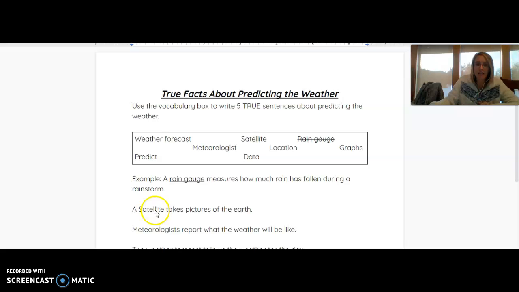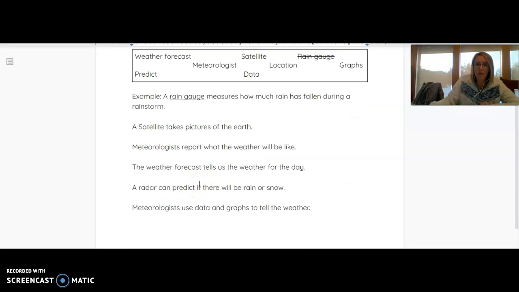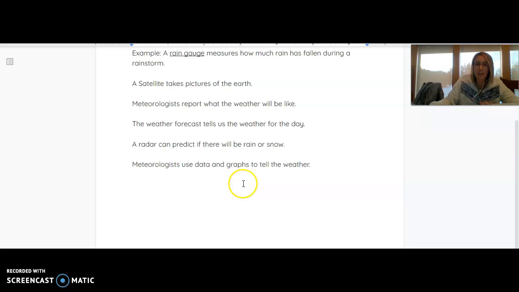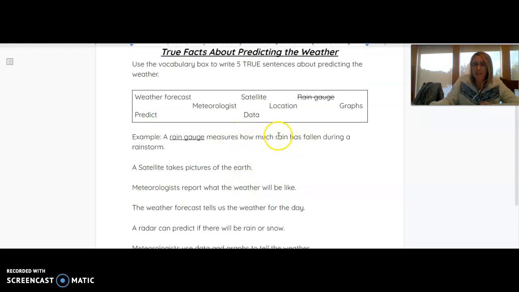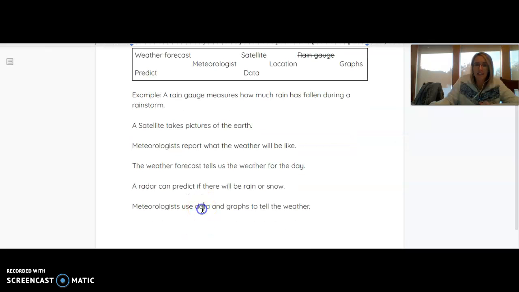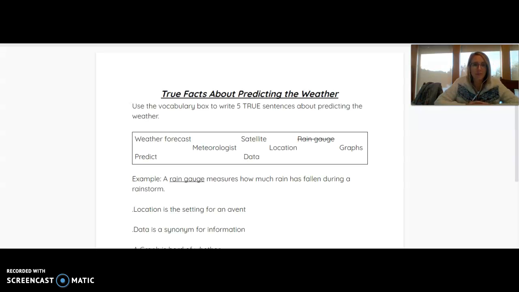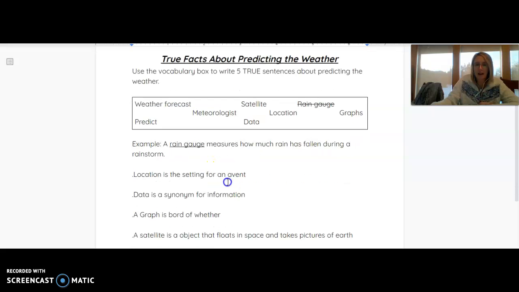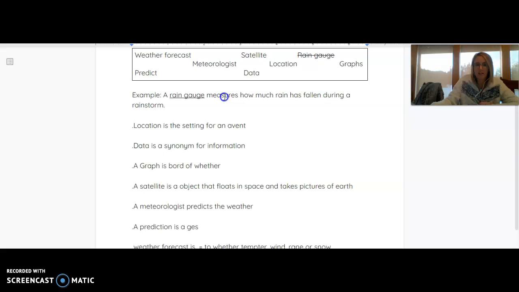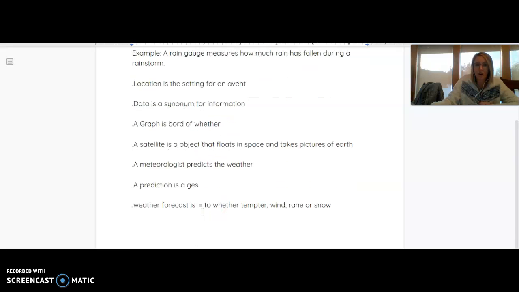I have 5 sentences about predicting the weather right here, and they use words from our word box. This is my example. And these are their sentences. Here's another example. Same thing. Here's their word box. My sentence up here. Then their sentences. This student went ahead and did even more than 5, which is awesome.